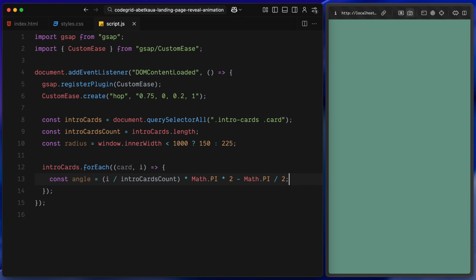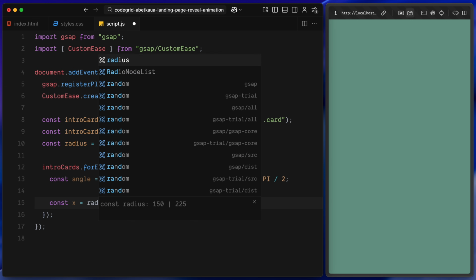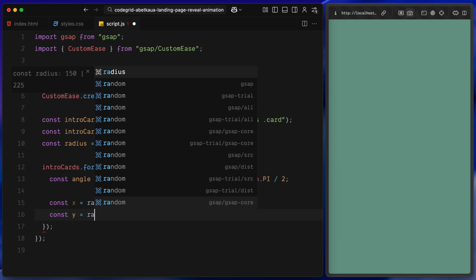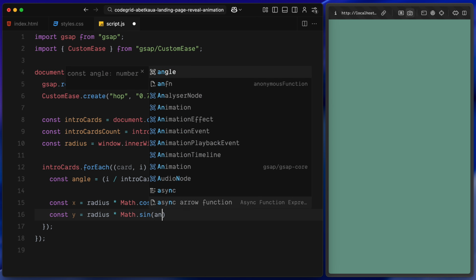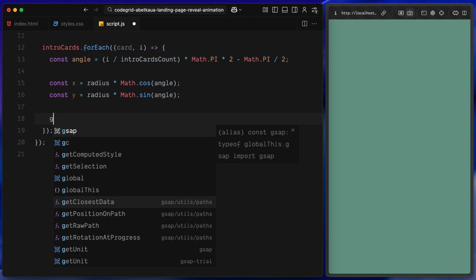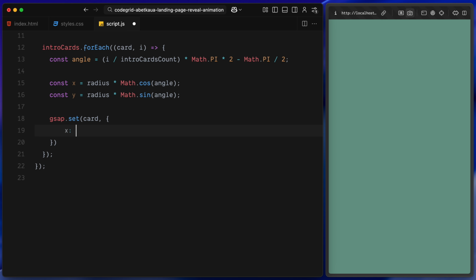Once we have the angle, I'll calculate the x and y positions using basic trigonometry. To get the horizontal offset, I multiply the cosine of the angle by the radius, and for the vertical offset, I multiply the sine of the angle by the same radius. This gives me the exact coordinates where each card should be placed around the circle. Now I'll apply those positions to each card so they are arranged in a perfect loop around the center.